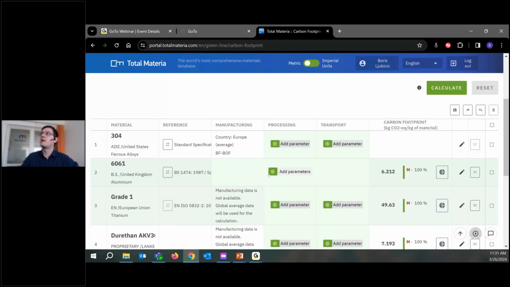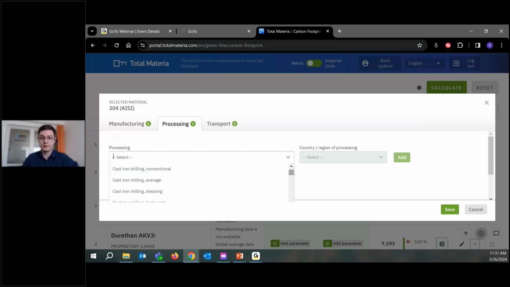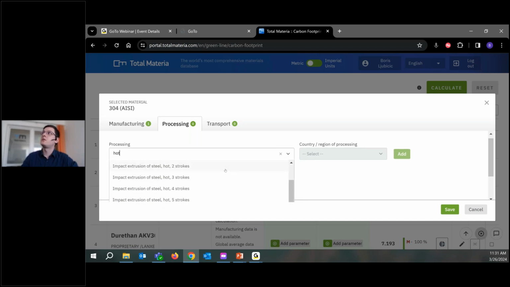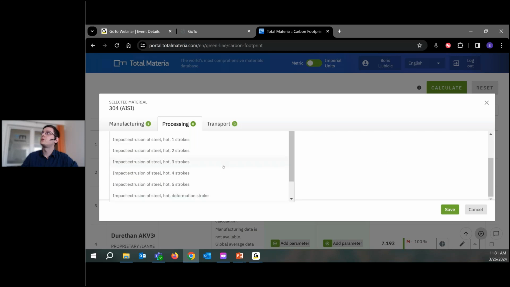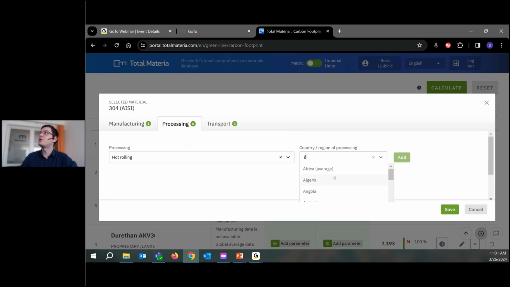Processing, same thing. If you're making a pipe or adding or removing anything from the material itself, you would also have to specify how much you're adding or removing per kilogram of the material. Pretty straightforward. If I do, for example, hot rolling, it's not going to ask you anything. Where's the hot rolling? There it is. Hot rolling. And then you select where it is being done. For example, let's say Germany, and I can add it. It doesn't ask you to add anything.